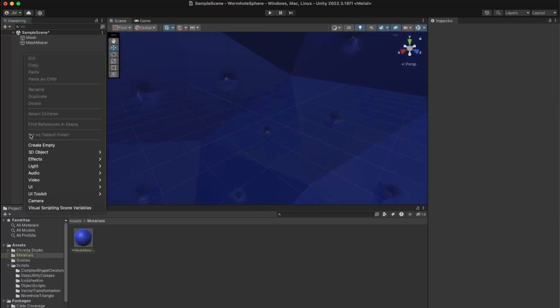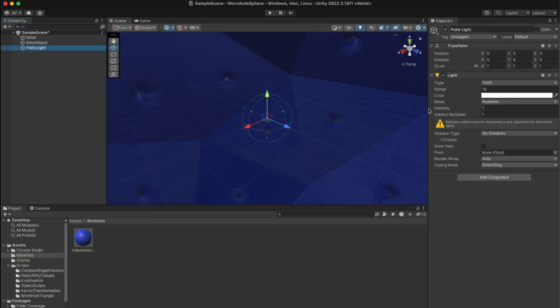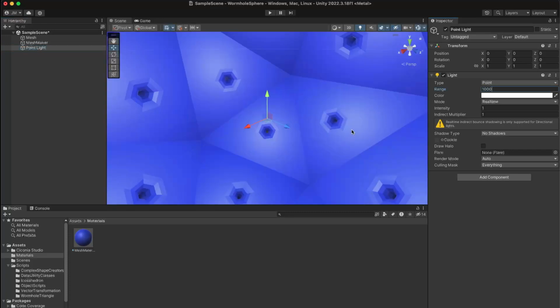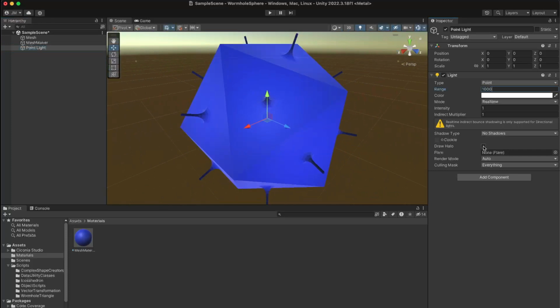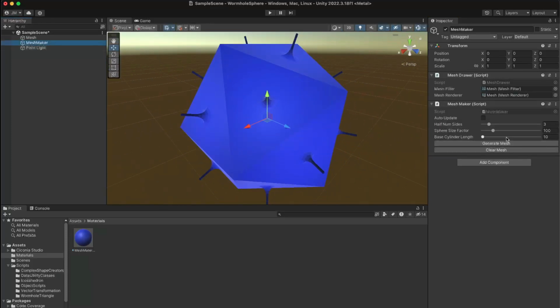So this is it. It doesn't have a light. It's kind of dark in here, so I'll get a point light in there. And I'm just going to expand the range so that it reaches the sides of the sphere better. Okay, and then that is my wormhole sphere.